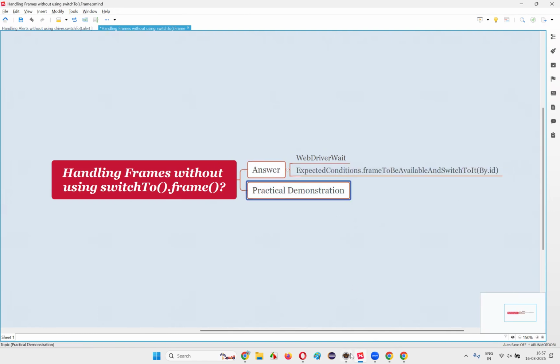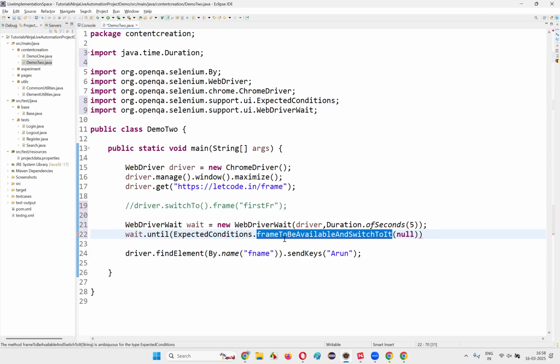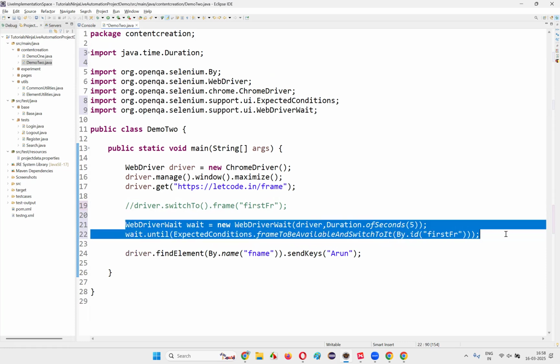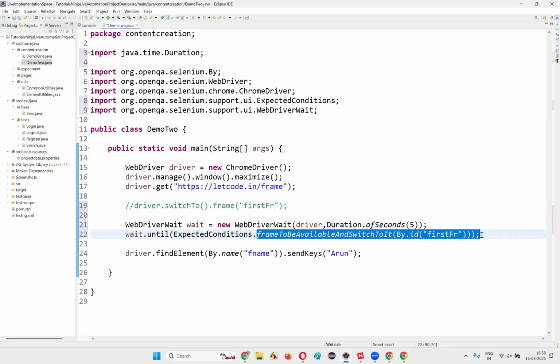So practically, let me demonstrate how, without using the switchTo dot frame command, we switch to the frame using this WebDriverWait ExpectedConditions command known as frameToBeAvailableAndSwitchToIt. Here I need to write down By dot id, provide the id locator, guys. What is the id locator of the frame? First FR. Give that ID locator of the frame and put a semicolon. Here automatically we have waited for the frame and switched to it without using switchTo dot frame.